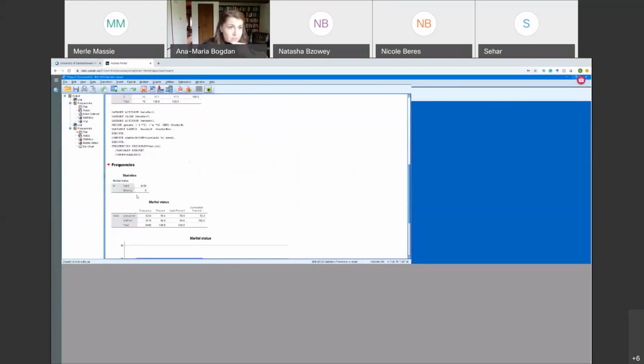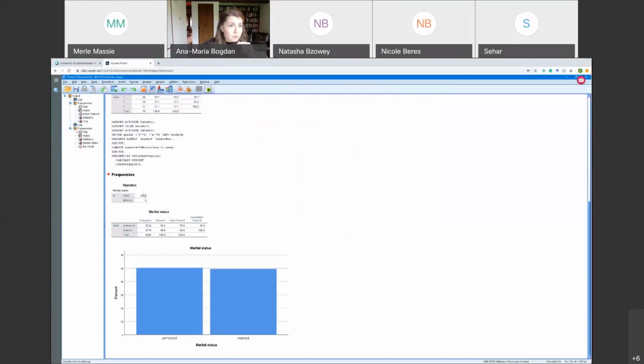Now, the first thing that you will note here is that SPSS gives us information regarding the variable. So we have 6,400 cases or observations that we can see over here. We don't have any missing values for this particular variable, marital status, which is excellent. And now we have a table of frequencies, percentages, valid percentage, and cumulative percentage. So it gives us that one quick snapshot of this categorical data.